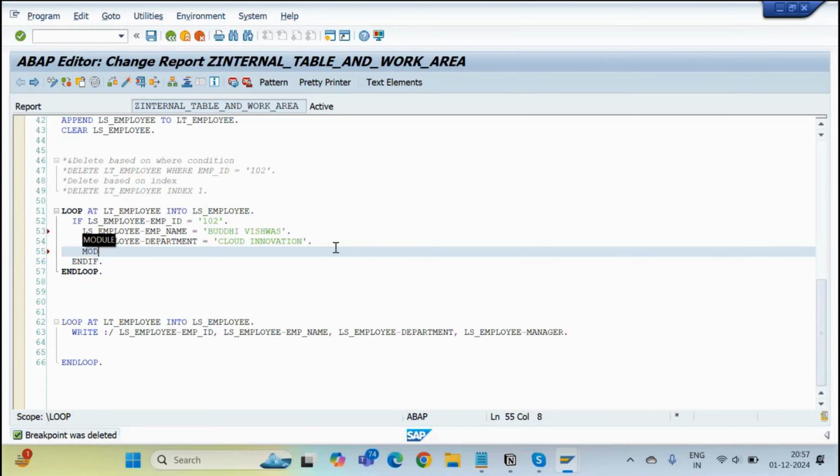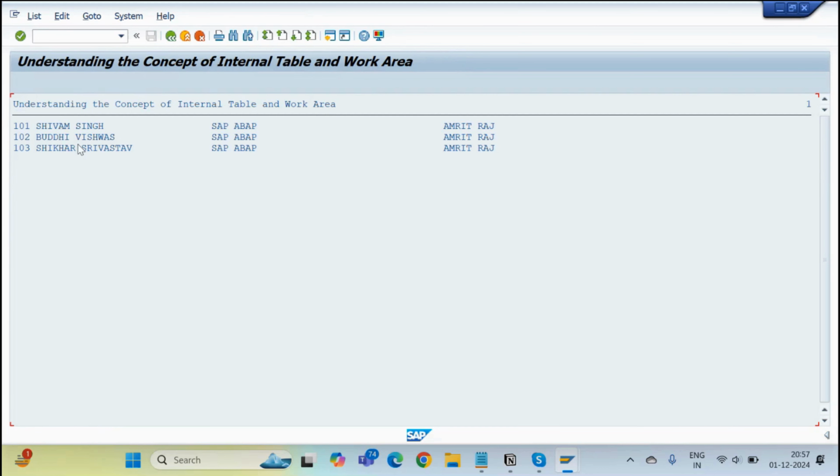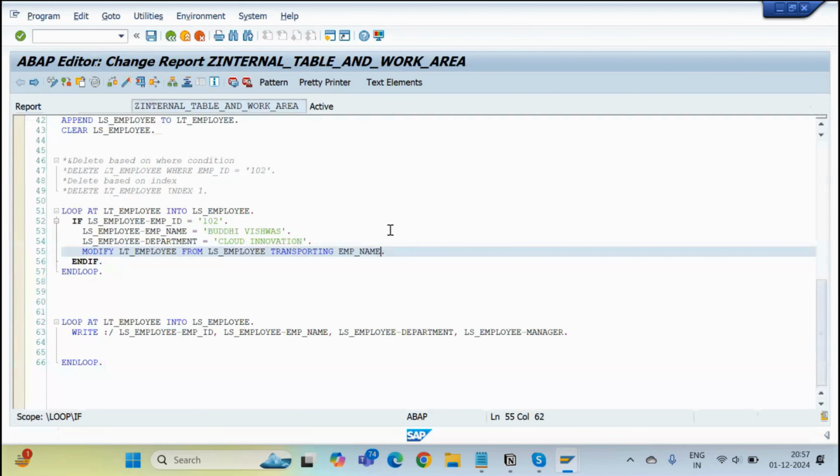So that is why we use the modify keyword. Modify internal table from your work area, and whatever columns you are changing, you will have to use the transporting keyword and pass those columns. If you do not pass all the changed columns, let's say I'm just passing employee name, then go for activate and execute. See, only employee name has changed, department has not changed. So whatever columns you are changing, you will have to pass them accordingly.